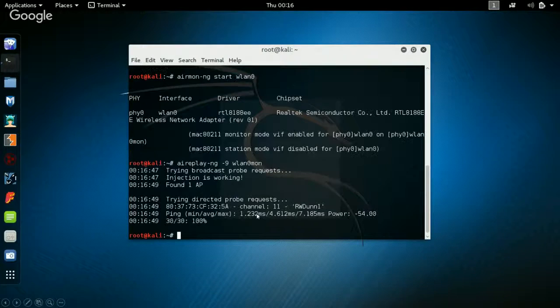From there, we're going to do aireplay-ng -9 wlan0mon, for the wlan0 monitor interface. And it's going to say injection is working. Now, this program, unfortunately, is very picky about what sort of network cards it'll work on. And at this point, if the injection is working, that means you are in business, your network card is acceptable.